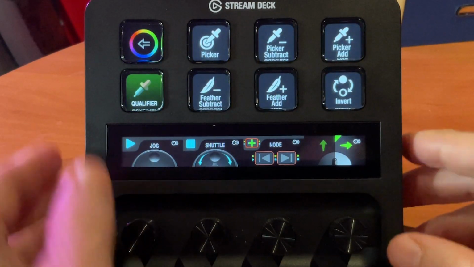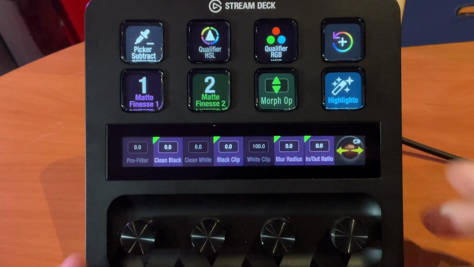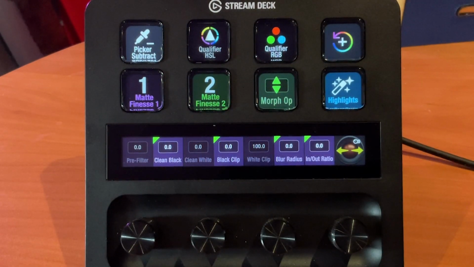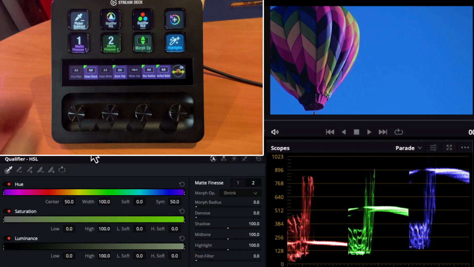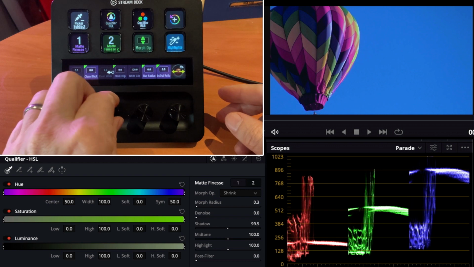Qualifier, we can fine-tune our color ranges for our secondaries. We have our matte finesse functions available here. We can immediately just start rotating to adjust these values as we see fit.